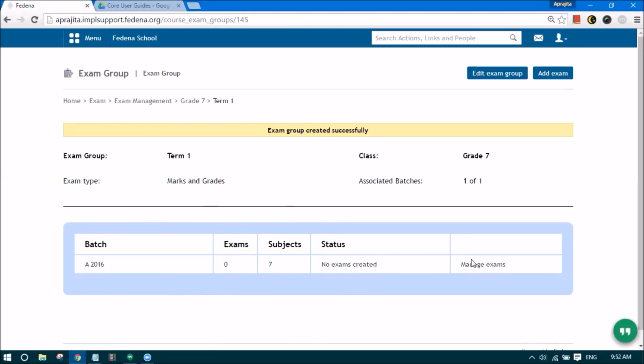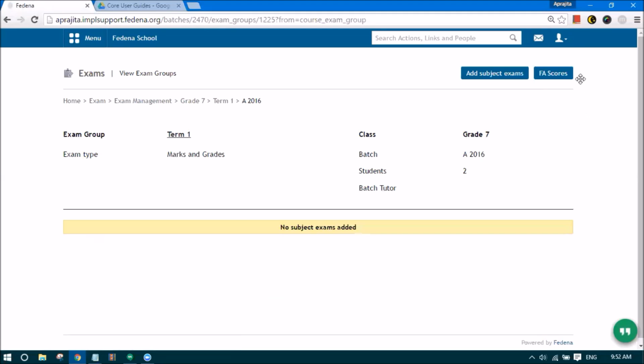So if you want to do that, you will go to manage exams and you will see this option of add subject exams. So here is where you will be able to add the exam subjects for all the subjects that you have. So when you click on this, you will get to schedule the exams. Also note here the other thing, which is the link for FA scores. Now since formative assessments are conducted throughout the year, so teachers can enter the FA scores immediately for the subjects from this link. They need not wait till the exam schedule is created and published. So that is why you see this FA scores button here.